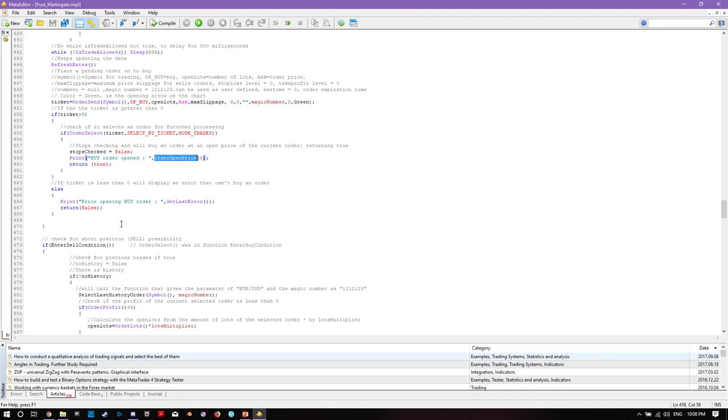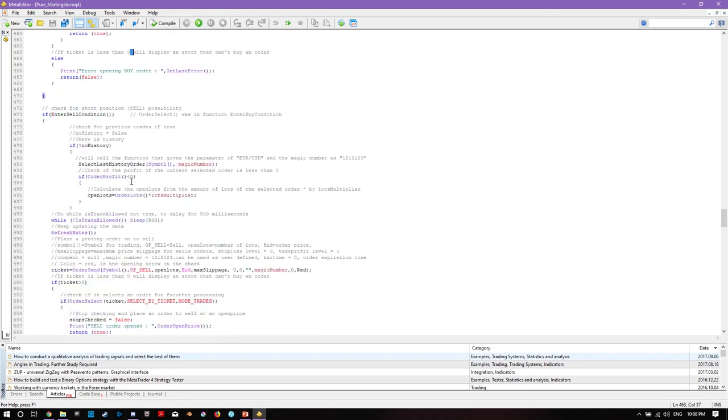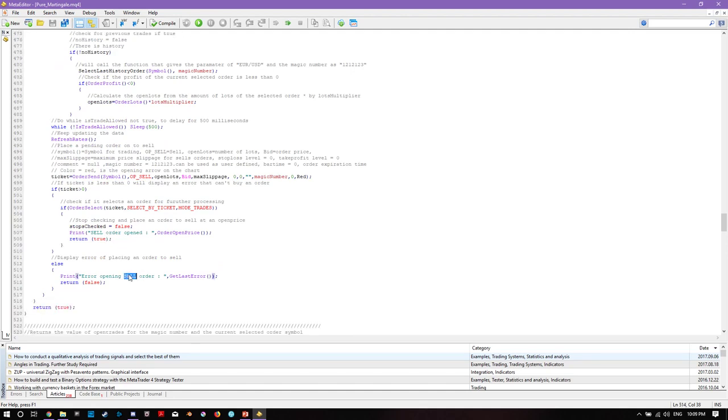If the ticket were to be less than 0, meaning that we couldn't grab it, it would just display an error saying that we couldn't open the order for the expert advisor to place the order for buy and for sell. And then it would return false if it gives an error, and then if we were able to buy or sell, it would return true.